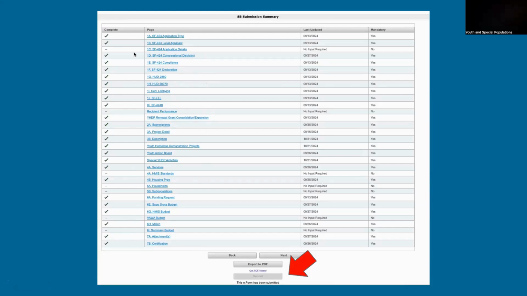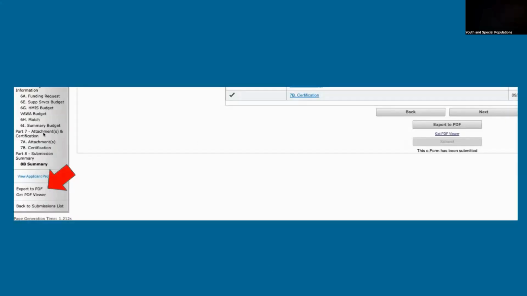So right now I have all green check marks and I have already hit submit. So this project, this is grayed out. If I had not hit submit and I had all green check marks, this would be ready to go for me to submit. So if you're done and you feel good about it and you're finished, you have all green checks, you can hit submit, and then you can hit export to PDF right here. Or on the bottom of the menu on the left-hand side, there's also an export to PDF right here.